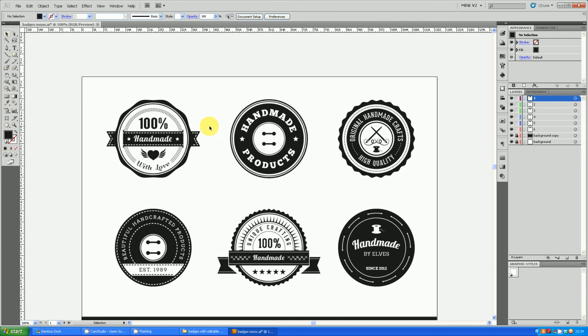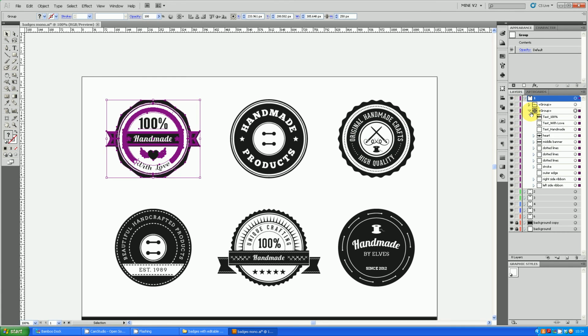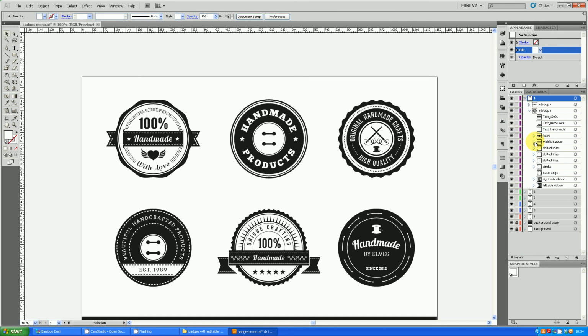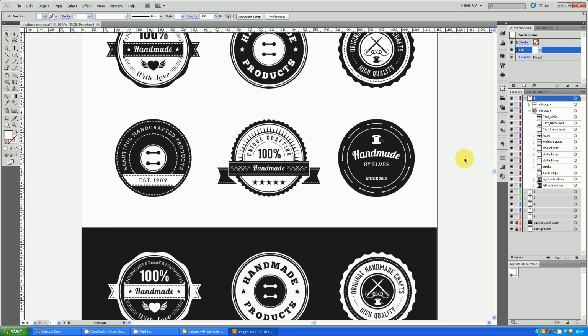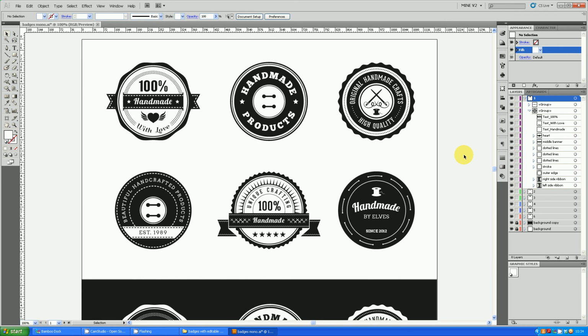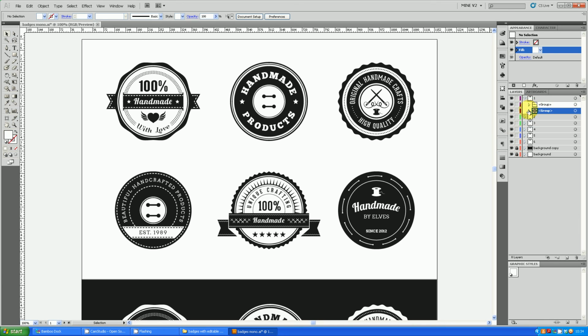In the past, I've gone the long way around and just gone through each badge and picked each element separately, and gone into the appearance panel and changed the colour. But that takes forever. So yeah, recolor artwork is a really handy function, and hopefully I can learn a bit more about it and use it to its full usefulness.